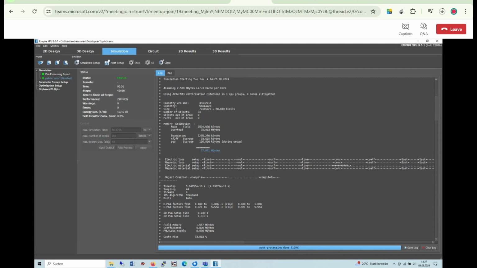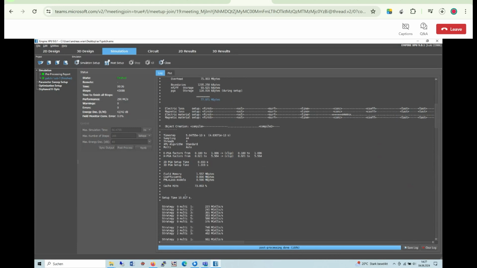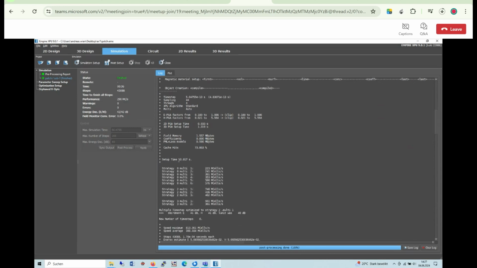Then there is some internal progress, and we see the time step size. It's about 0.5 picoseconds in time step, and so on. And we see some statistics about memory and efficiency. And here the simulation starts at this point.